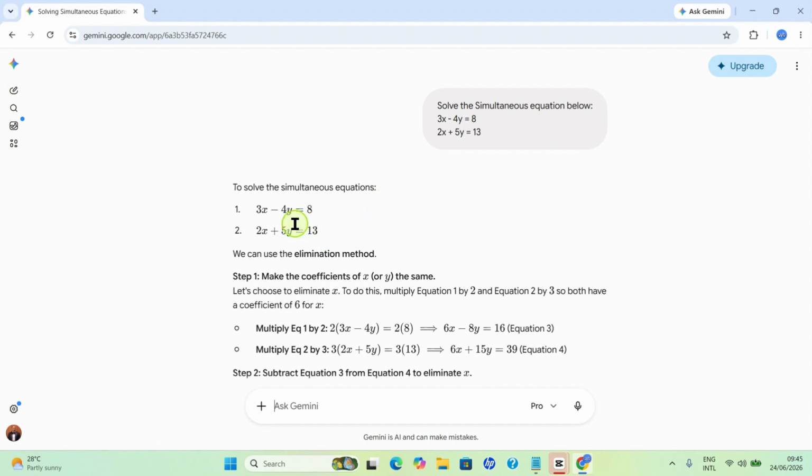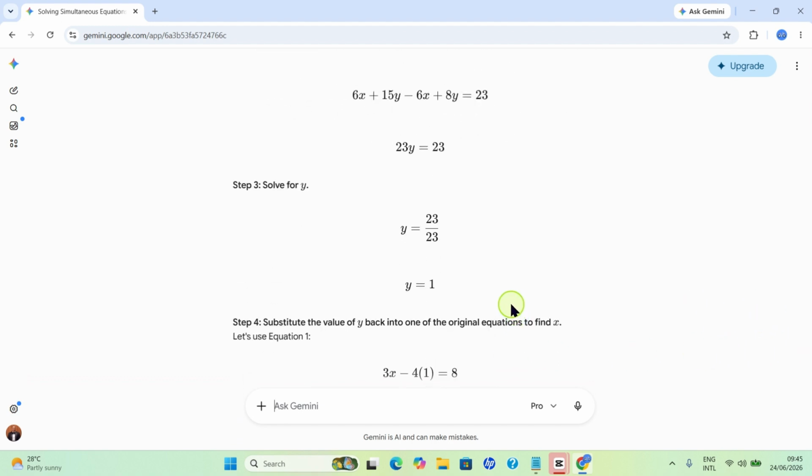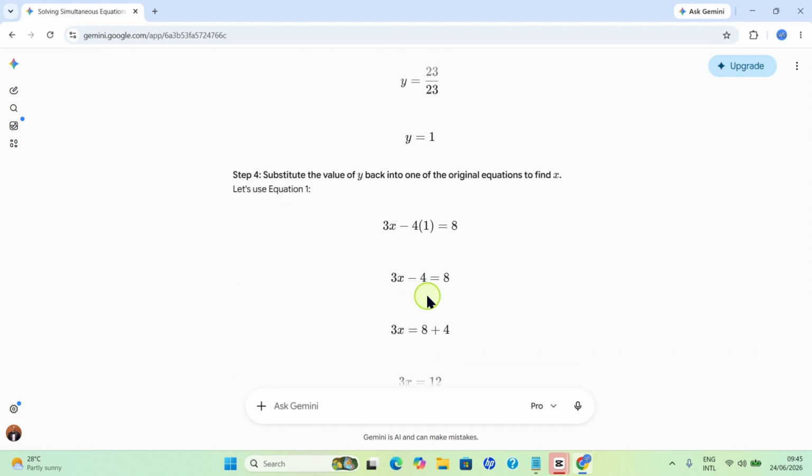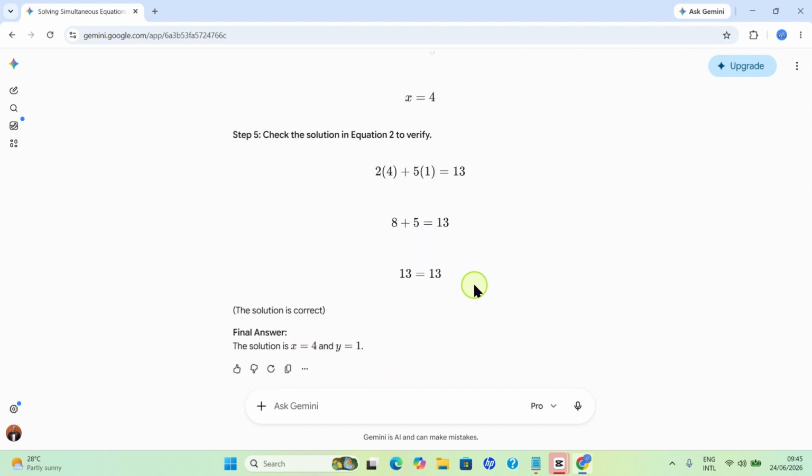All right, this has returned the result to us. You see, to solve the simultaneous equation, this is equation 1, this is equation 2, and it takes us step by step. At the end, it found that y is equal to 1. Then it kept going and found that x is equal to 4. Then it checks the simultaneous equation to verify. In some cases it may even give you a draft to explain more, but it stops here, which is the correct answer.